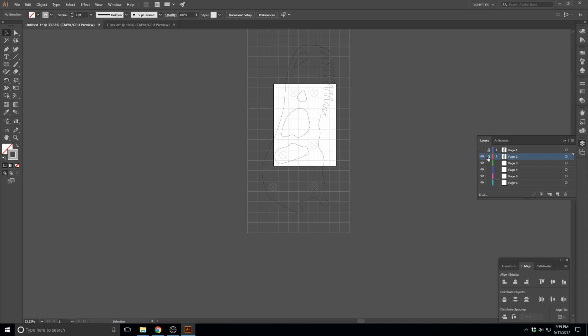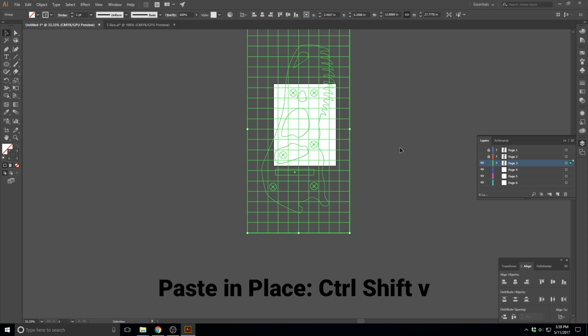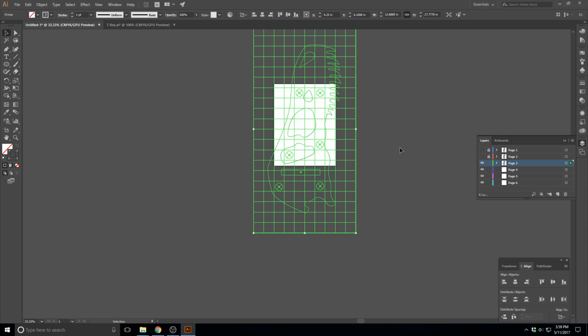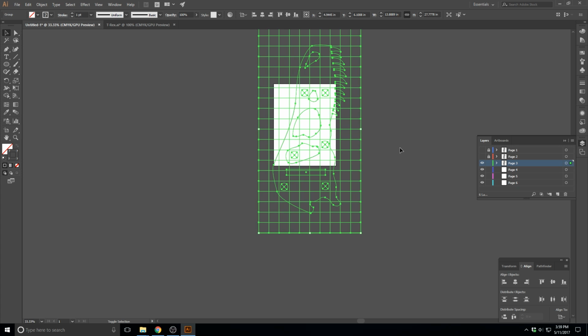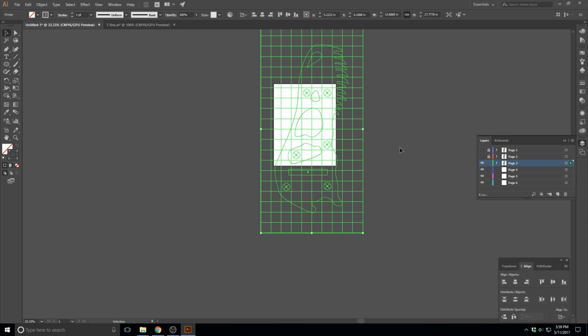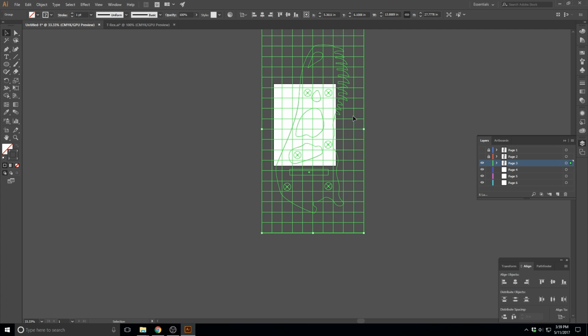I'm going to lock page 2. I'm going to hide page 2. Go to page 3 and paste in place, Control-Shift-V, and then move it over. And again, I'm using Shift and the arrow keys. You can drag it around or whatever. Various ways of moving it around.